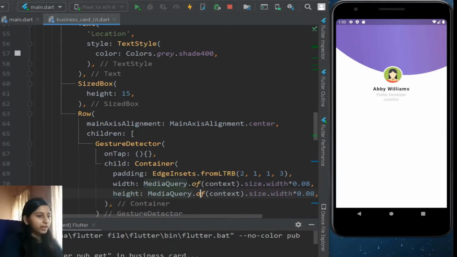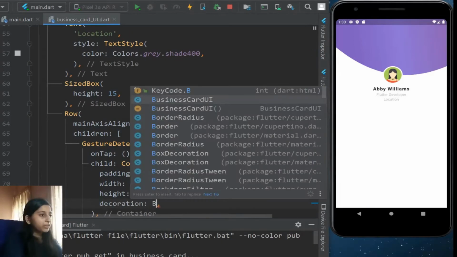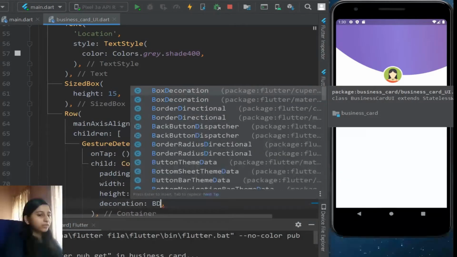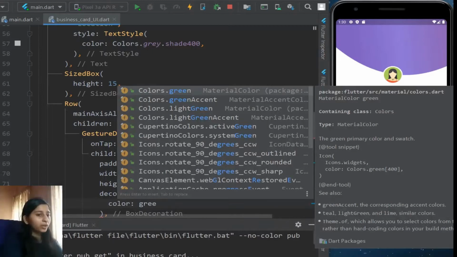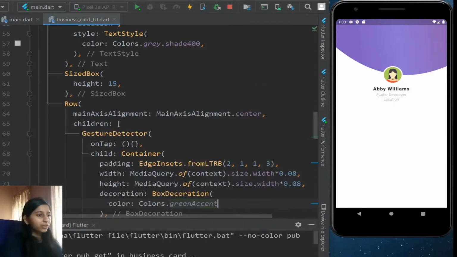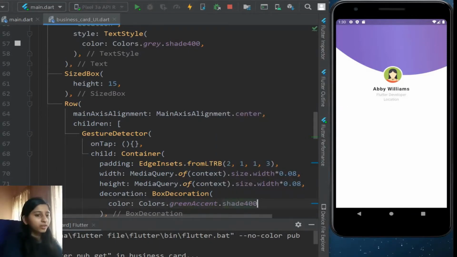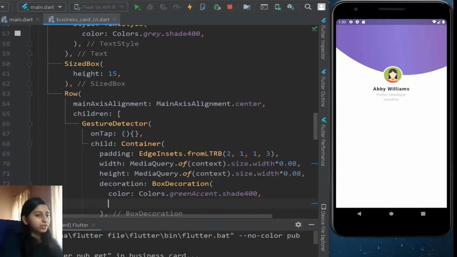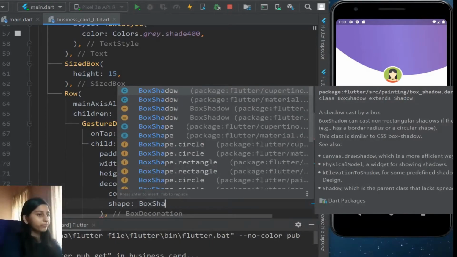Next we are giving a decoration, a BoxDecoration property. We are gonna give a color of green, so it's like font color. Then we are going to give a shape which is circle, so that's why I have given the height and width, that's the same.